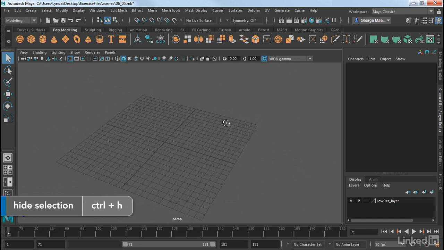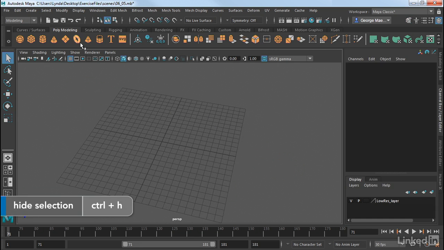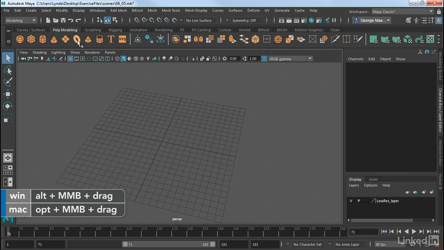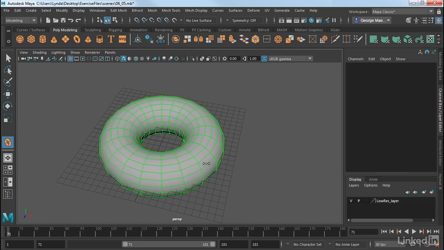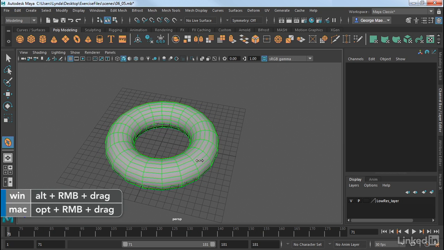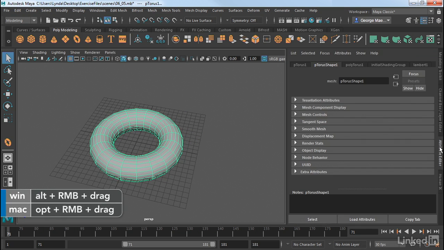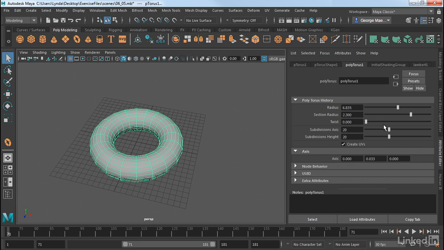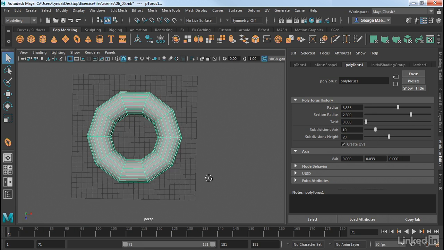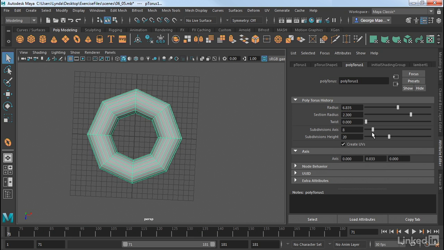Now let's go ahead and create a very simple object. So I'm going to go ahead and create a polygonal torus. Let's go ahead and drag this out. And then I'm going to go over into my attribute editor, and let's dial down our subdivisions axis to, say, 10. Now I want to get this kind of chunky. In fact, let's bring it down to 8.